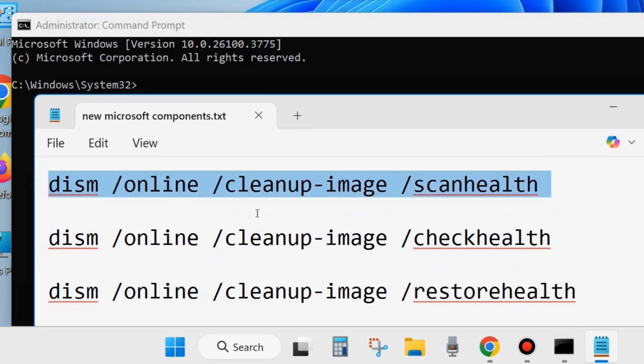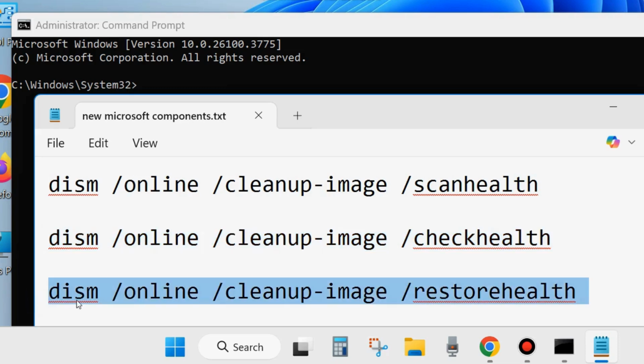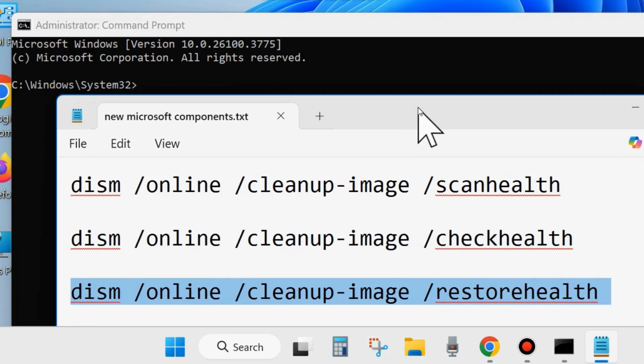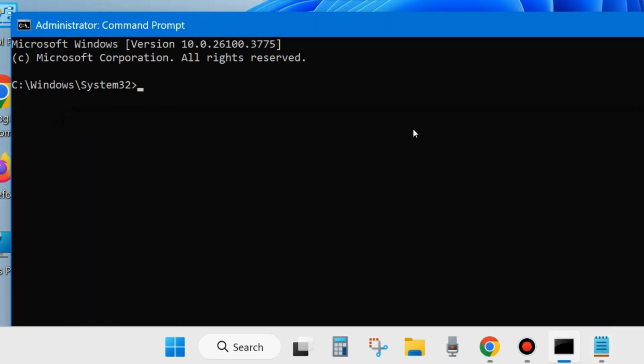DISM /online /cleanup-image /scanhealth, DISM /online /cleanup-image /checkhealth, and DISM /online /cleanup-image /restorehealth. Execute all these three commands one by one, followed by the enter key each time in Command Prompt window. And after successful execution of these three DISM tools, execute the command sfc /scannow and press enter and let the window complete the scanning process.